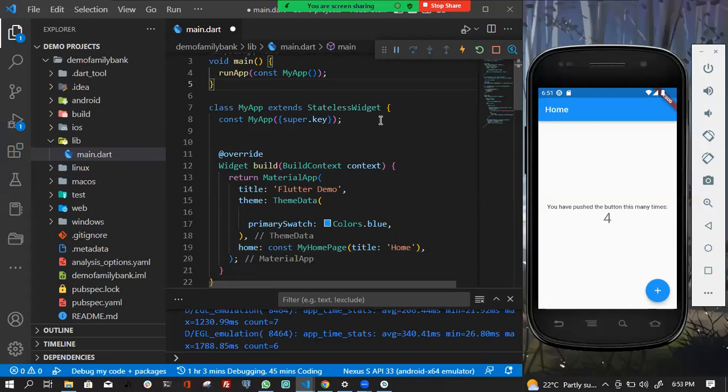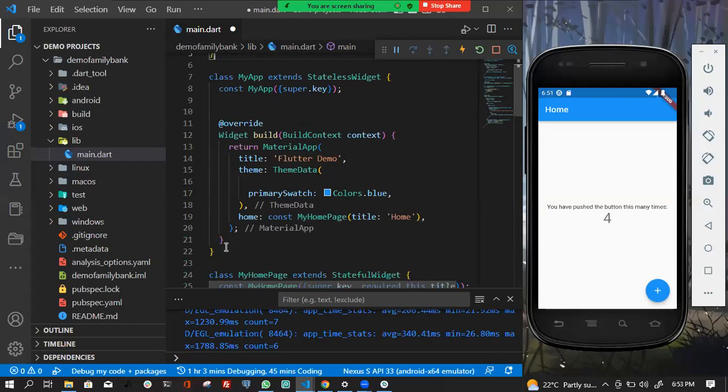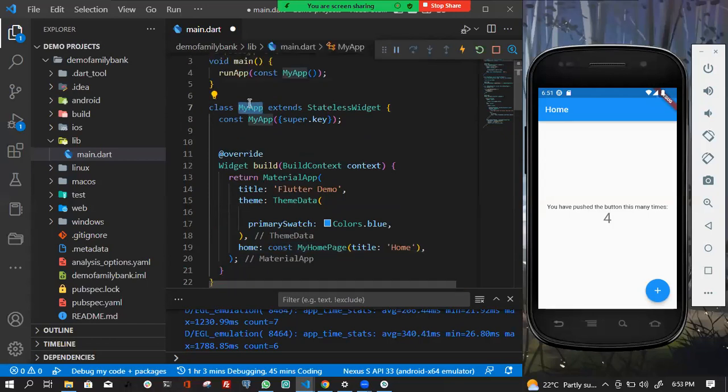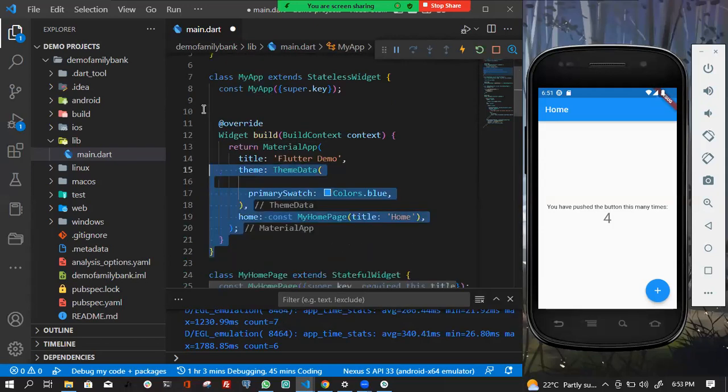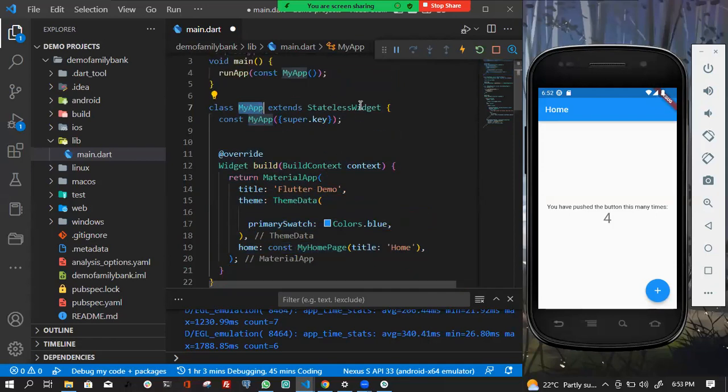So in this case, this one called my app is a customized widget. It's not a built-in widget. It's something that you and I can create. So what Flutter did when it was creating was create this class. This class is nothing but a widget. And this class is inheriting from stateless widget.